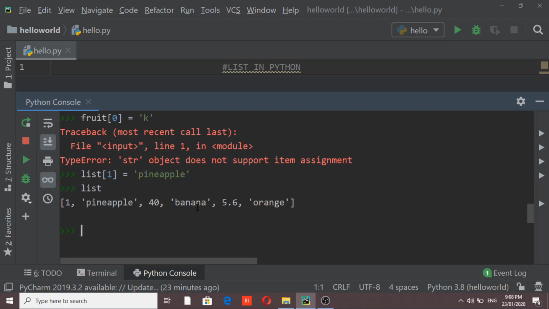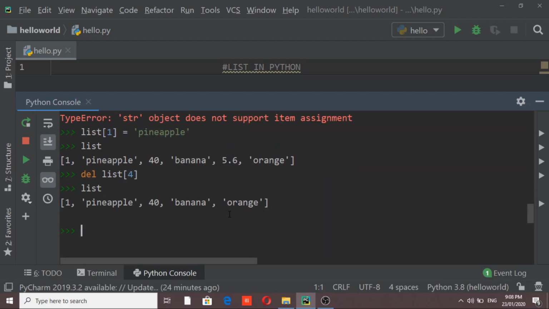Now if I want to delete any element from this list, how can I do it? I can use either the del function, or I can use the remove method for it. By using the del function, I am deleting from the list. I am deleting this 5.6. What is the position for it? Let's check. This one is at the 0th position, pineapple is at 1st, 40 is at 2nd, banana is at 3rd, and 5.6 is at the 4th position. So I have to give an index of 4 here, and I'll now print my list. If you observe here, 5.6 is missing in my output, which means that I have deleted this element from it.